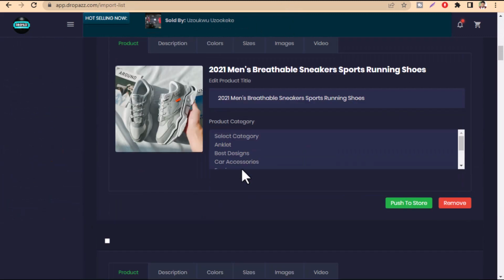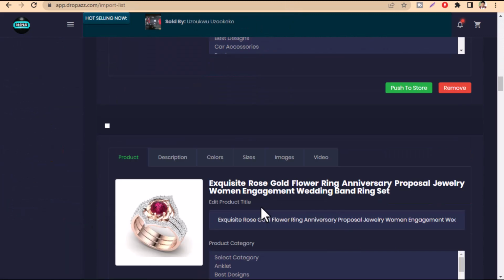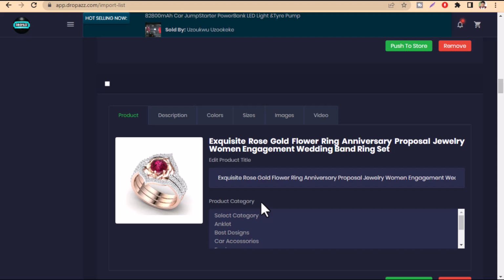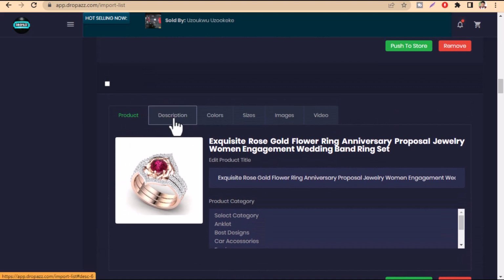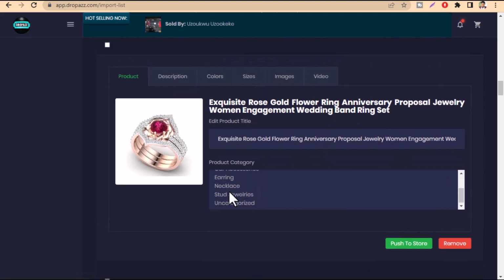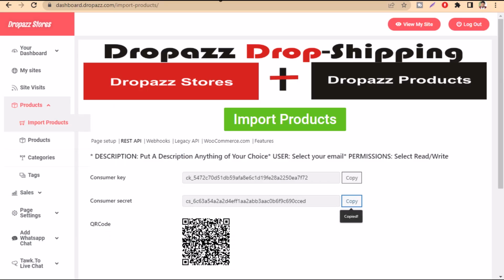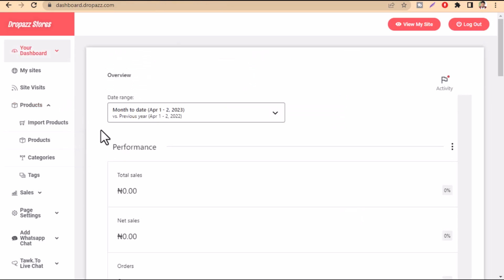Now let's go back and know that the one that is active is local. We call the Nigerian market local, right? Now here we go. Let's assume we want to push this product to the store. We choose what this product is. For instance, this is a ring, and the category for this ring is not here, right? You see that the category is not here. Why? Because we did not add it under categories.